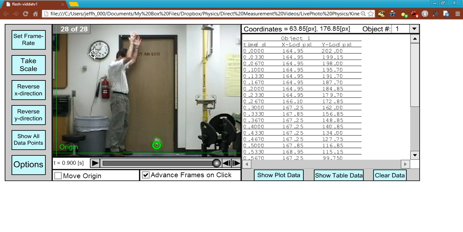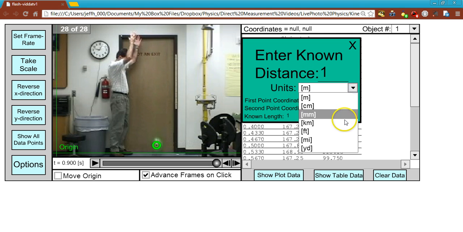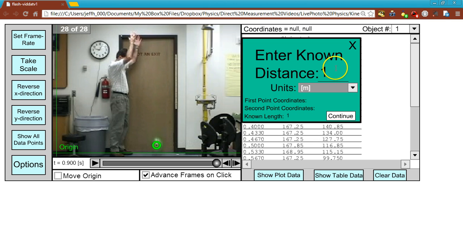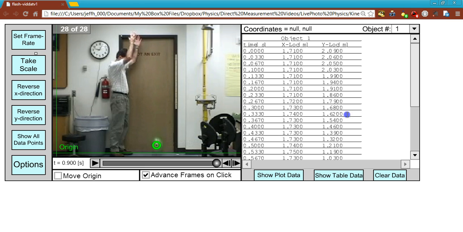Now, I want to take a scale after I take my measurement, so that way I have a better idea of how far and how fast it actually went. With our scale here, we can choose which unit we want. I see there's a meter stick in the background, so I'm going to use 1 meter. I'll click the top of the meter stick. I'll click the bottom of the meter stick. And you can see all my distance values change as a result. If I want to show all my data points, you can see all my data points over here.